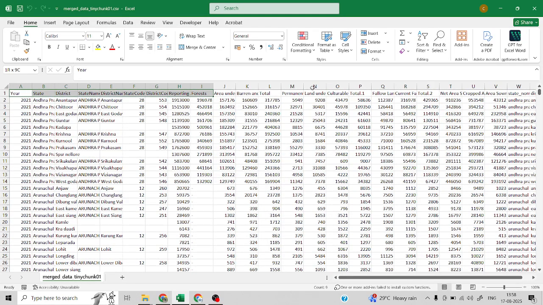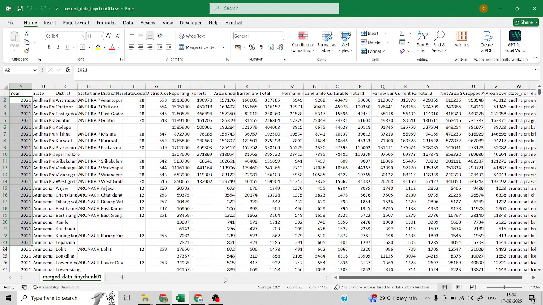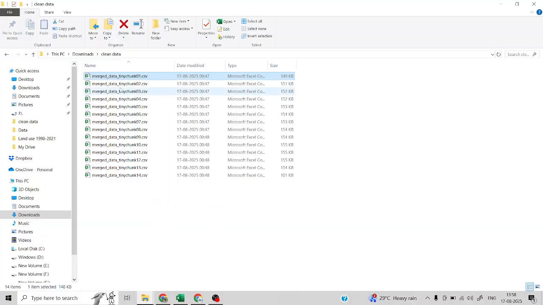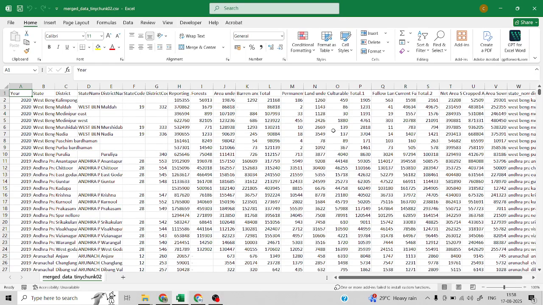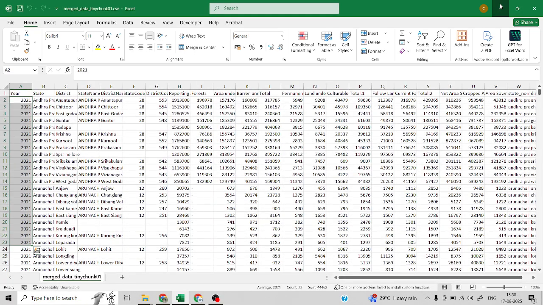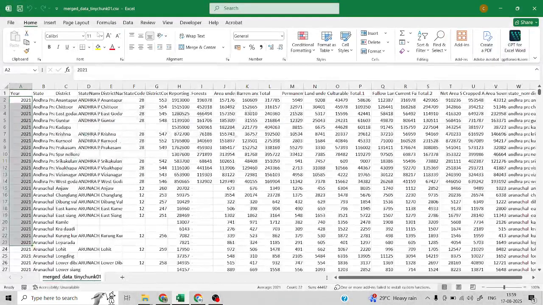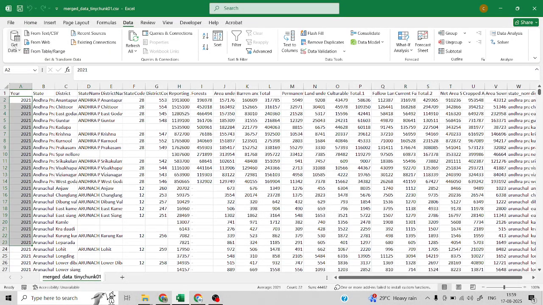Here are different variables, and for different time periods I have the data. Also, you can see I have similar kinds of data sets, and I have 14 data files which have the same kind of variables and data. So my task is to combine all these data files into a single data file. In order to do that, I can use the Power Query option, which is already available. Using the Power Query option, I can combine all the data sets into a single data set.